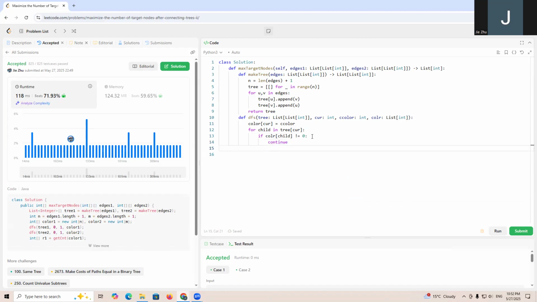Then what we do is DFS tree child and minus current color and color. So this is DFS, and we also need get count.